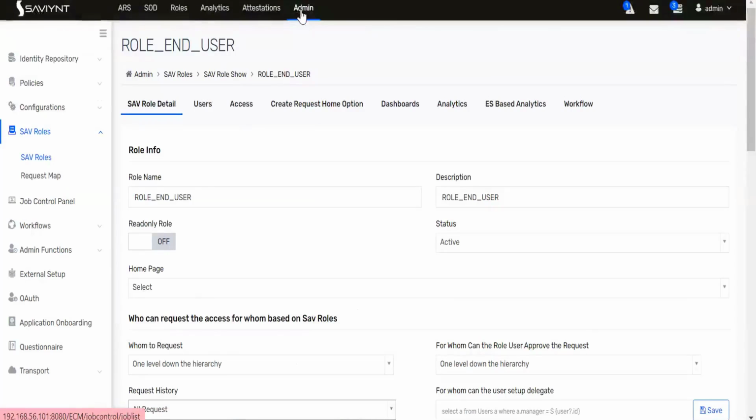So they don't need the admin menu. So simply you can skip the admin menu, okay. That is how the sub rule is configured.